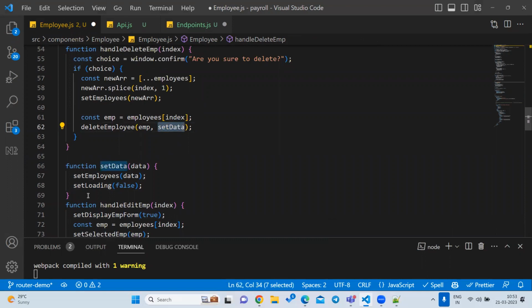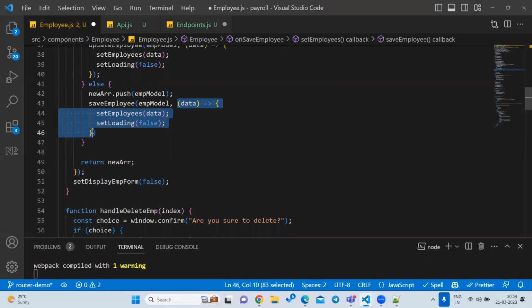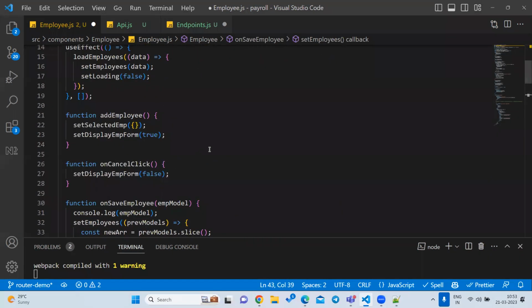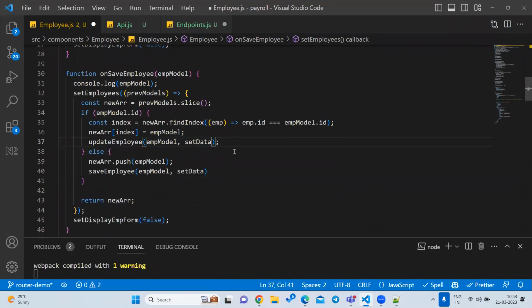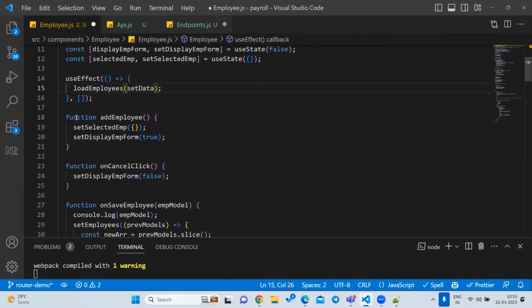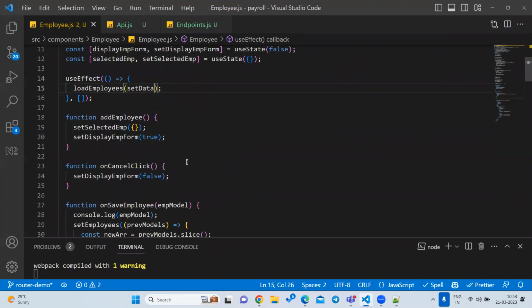First I am writing it one time, and whenever it is repeated code, I am removing all this code and writing one separate function. And where is the other place? Here also, another place. And the last one is here also, I am going to remove it and simply put set data like this. Okay. File, save all.